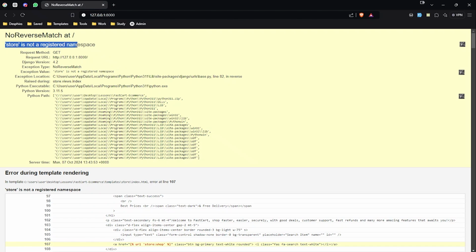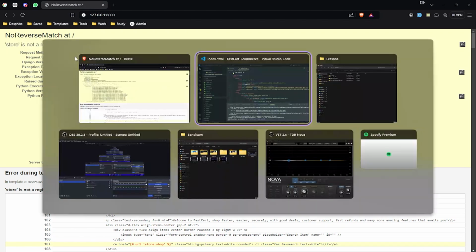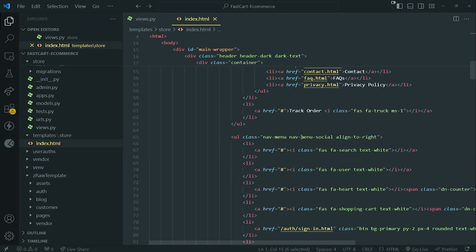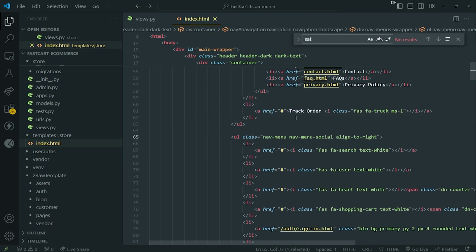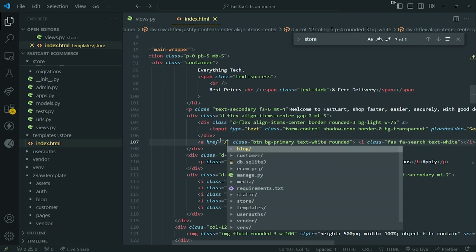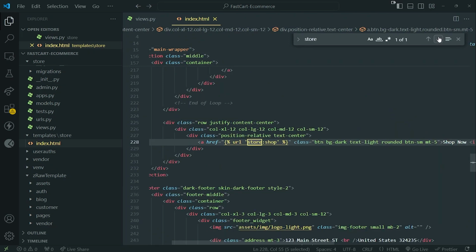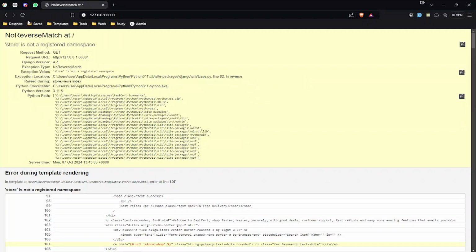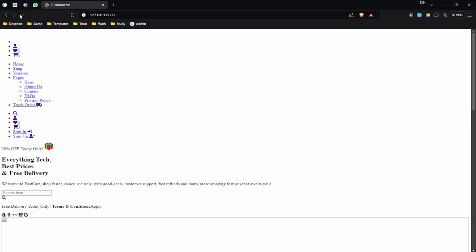Now it says store is not a registered namespace. Okay, this makes sense. And if you're getting this error, this is what you need to do. For some reason, I must have missed out changing or removing the store shop, which is this one. So remove this, okay? Change it to a slash. And let me see, I think I also have the same thing here. Change it to a slash.